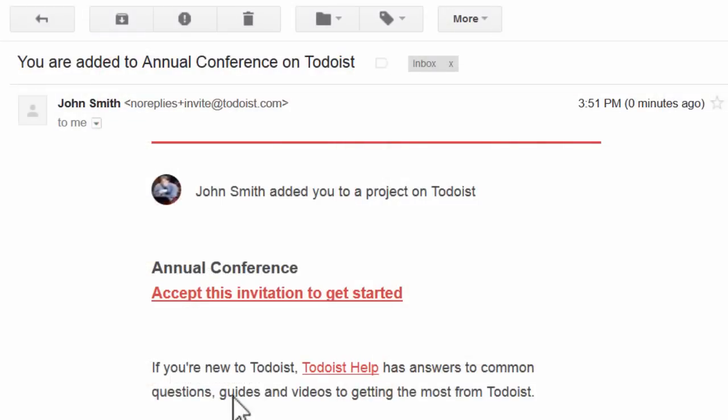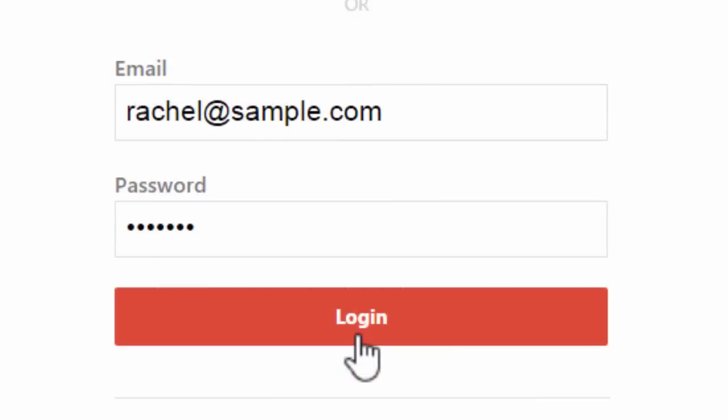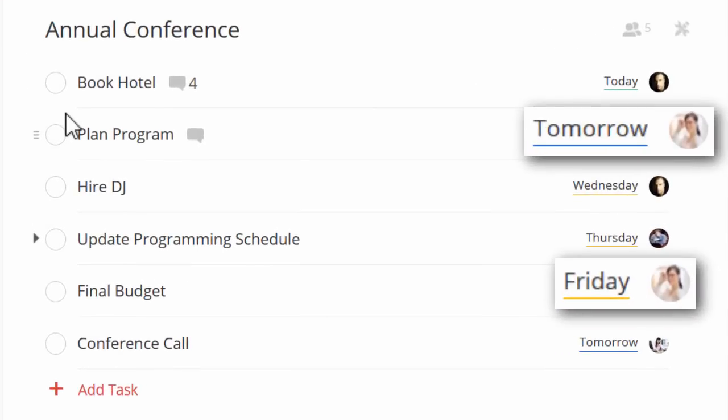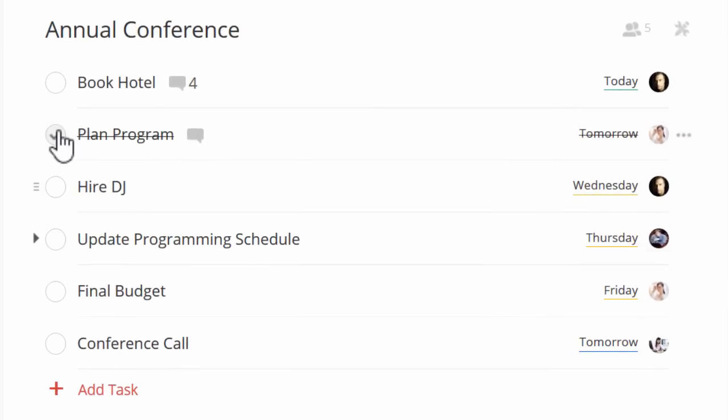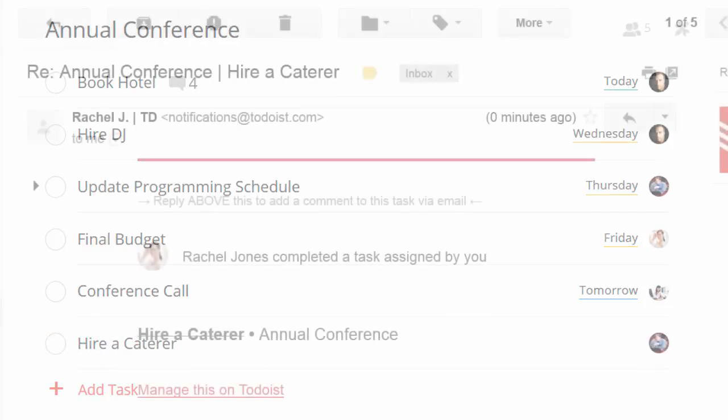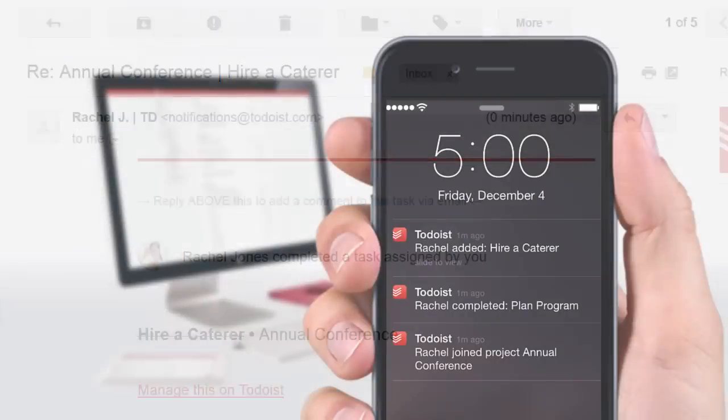Each colleague you invite will receive an email notification like this one. When they log into their account or sign up for a new one, they'll see your project, complete with their personal assignments. And when they complete a task, add a new one, or make other changes, you'll be informed by email and by push notification.